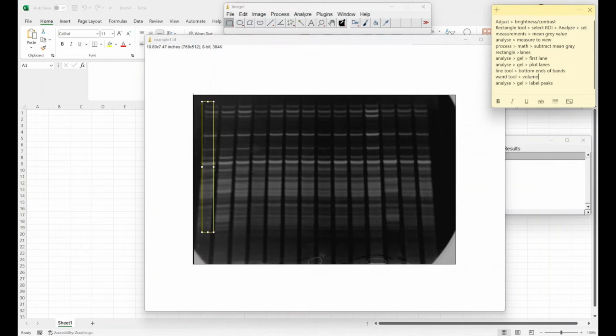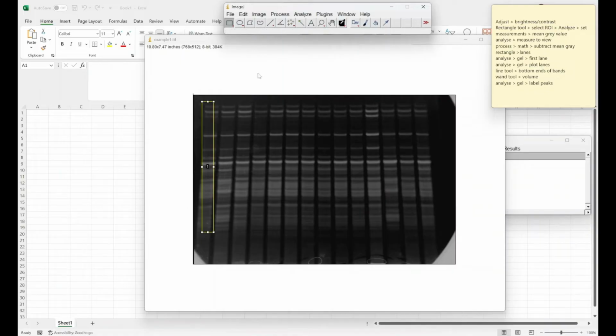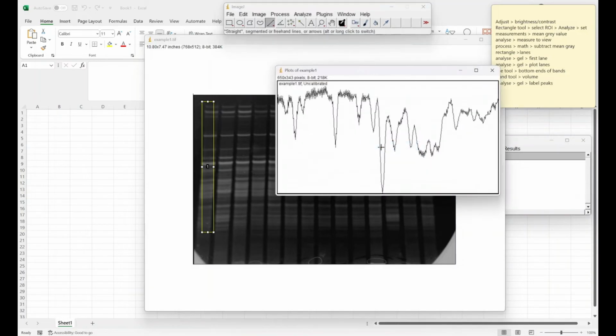So, analyze gels, select first lane. That's fine, now I've got a rectangle. Analyze gels, plot lanes. Okay, what we are seeing here as bands are actually being represented as troughs or low areas within our lane profile, and this tells me that I need to invert this image. You can invert images in Phoretix 1D, and because of the image view when you open an image in Phoretix 1D, we would have noticed much sooner that we needed to invert our data.